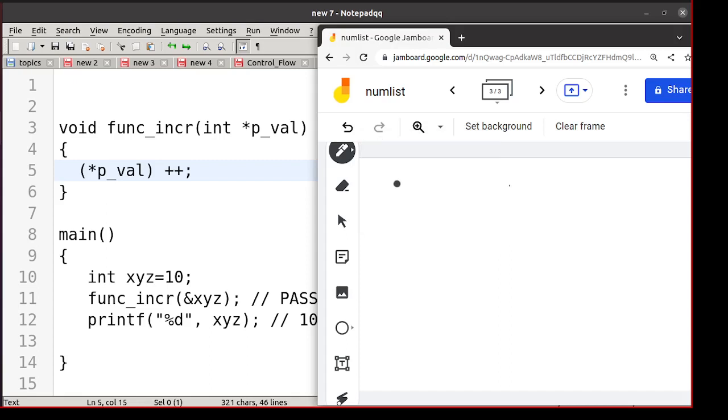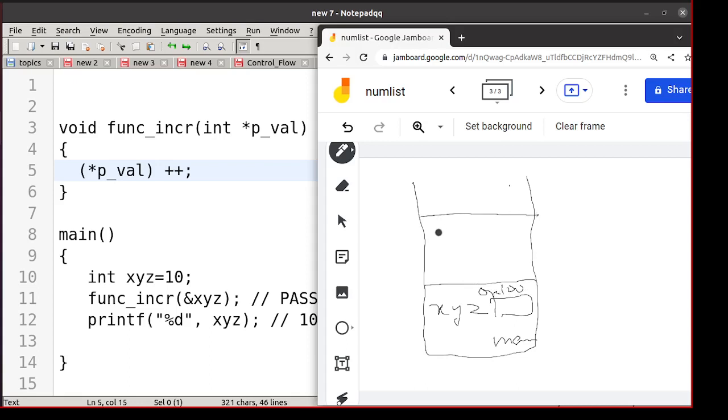So what we are saying is that the program begins, and initially we have only main, and xyz is a tiny integer variable, and assume the address of this xyz was 100 hypothetically. Okay, now when func increment began, a local variable was created, p underscore val.